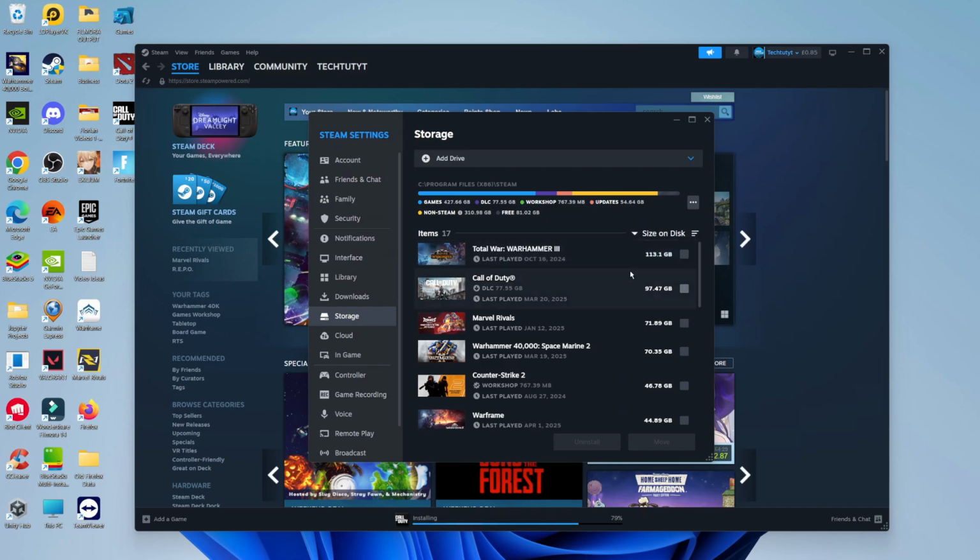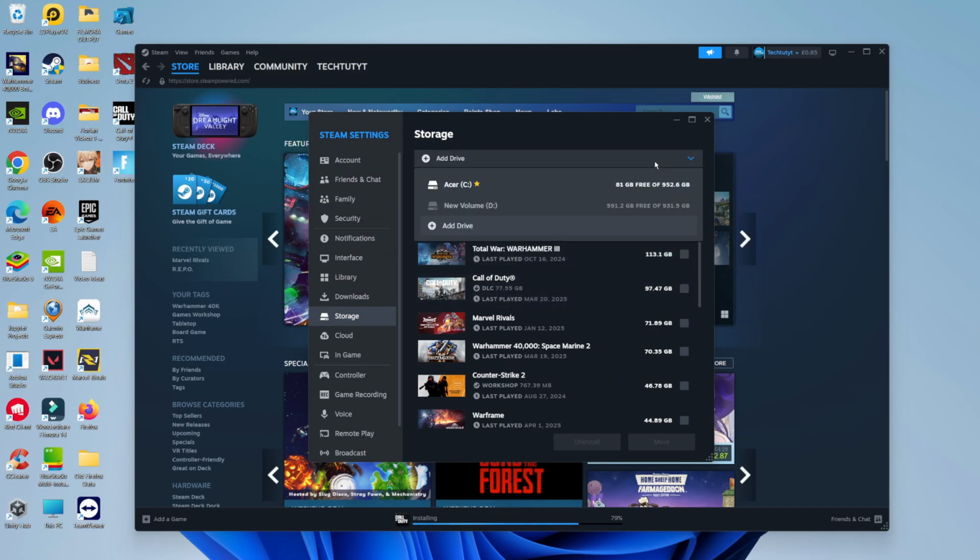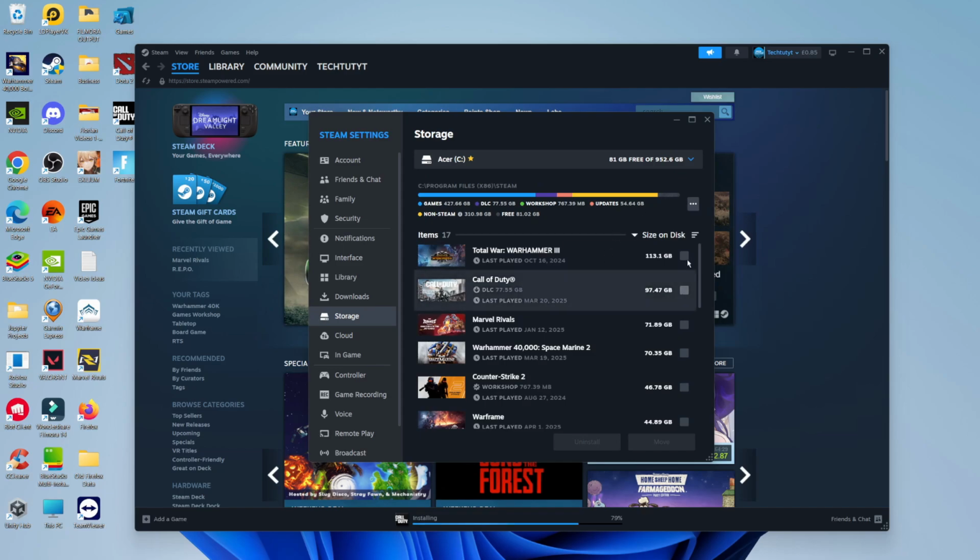You've added your drive. What you can then do is come to your C drive. So if I select my C drive, you can select the games that you want to move across. So you can select as many of these as you want. As you can see, we've got a box to the right-hand side of each game. So we can tick all these games, and at the bottom it's going to show you the total size of the games selected. So you want to make sure you've got enough space on your hard drive, your external hard drive, or whichever drive you're moving it to.